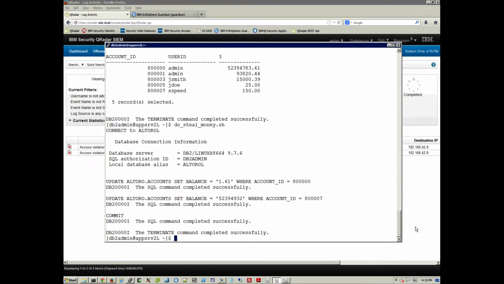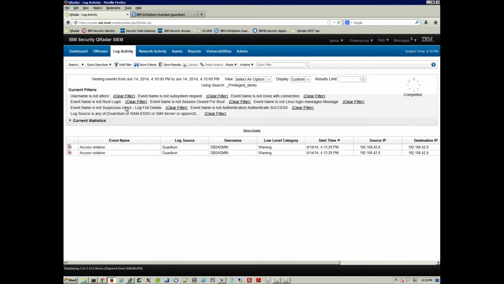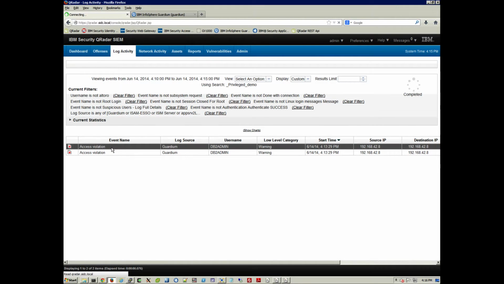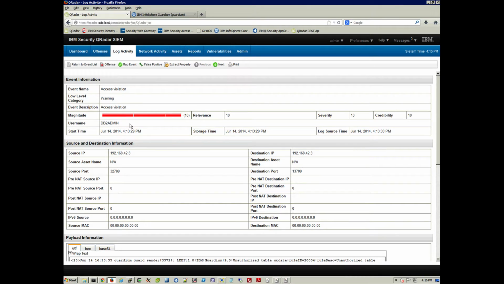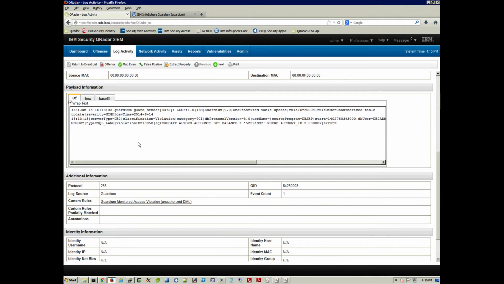So if we go to the QRadar console on the logs, and we filter to get only the Guardium events, we get 2 events in here. And we can see that the DB2 admin is the user who perpetrated this attack. Here we can even see that this is a LEEF format, which is one that QRadar understands very well, and it's separated by those pipe characters that we see in there. And we actually see the SQL command that was executed for that attack. But how do we make all this work?